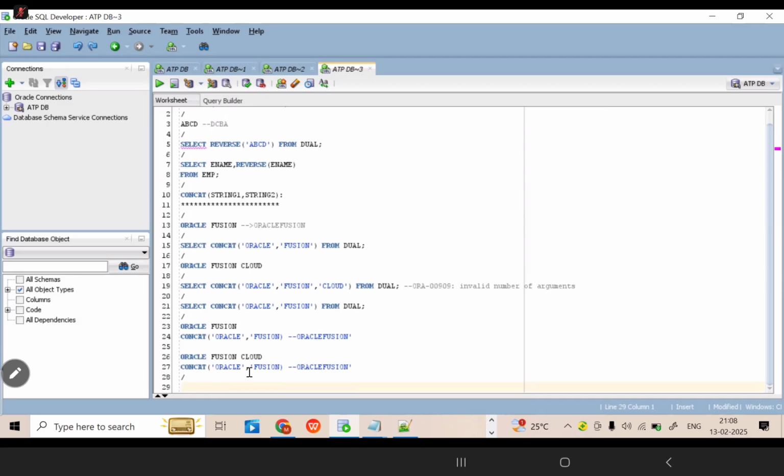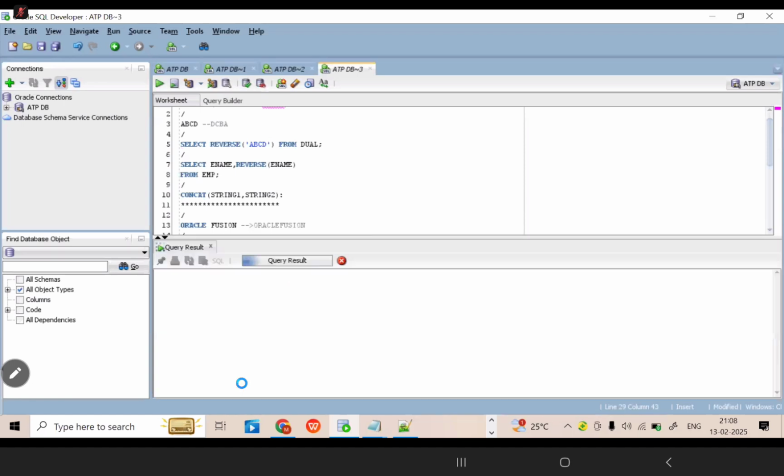Now, one minute, I can write this as one function only. Select, just observe here. I can take this function only, concat of this. Now what is the expected output it is printing up to this? Only Oracle Fusion.